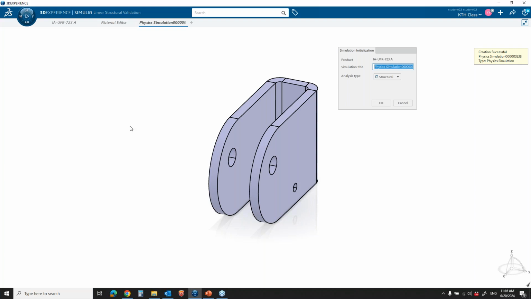All right, so it creates a new object, which is physics simulation. I don't want to use the word file because in 3D Experience, they don't want us to use the word file. In the end, in the database, yeah, there are files definitely, but they want us to call it object. So it's a new object in the database. Okay, these are types of analysis. I'll stick with the structural.